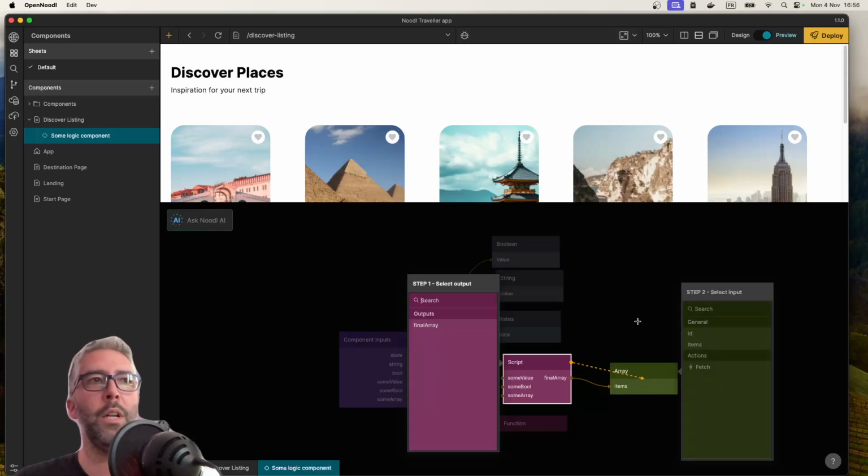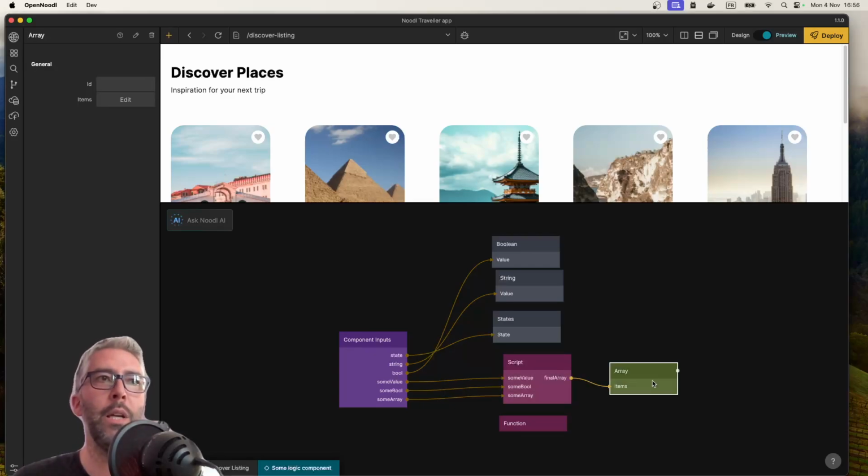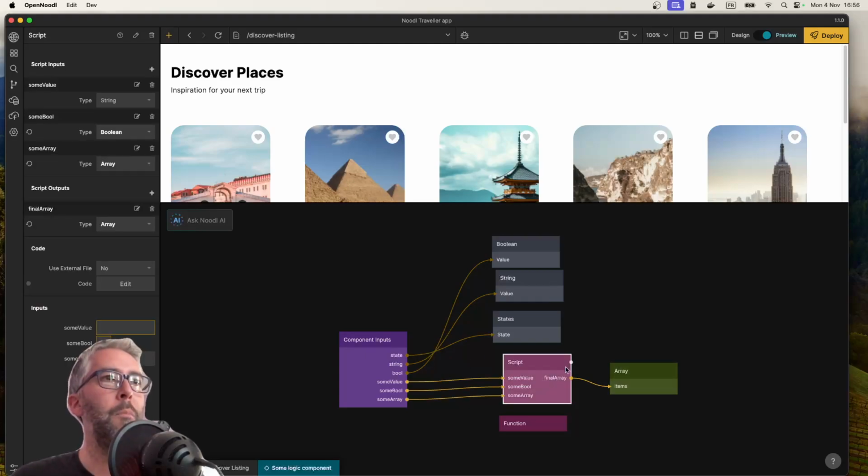So it wasn't able to connect to the array because the array didn't know what it was. It's like, okay, you've got an output, you want to connect it to me, but I only accept array input, so I'm not going to let you put a string in there. So yeah. So we're not running that.